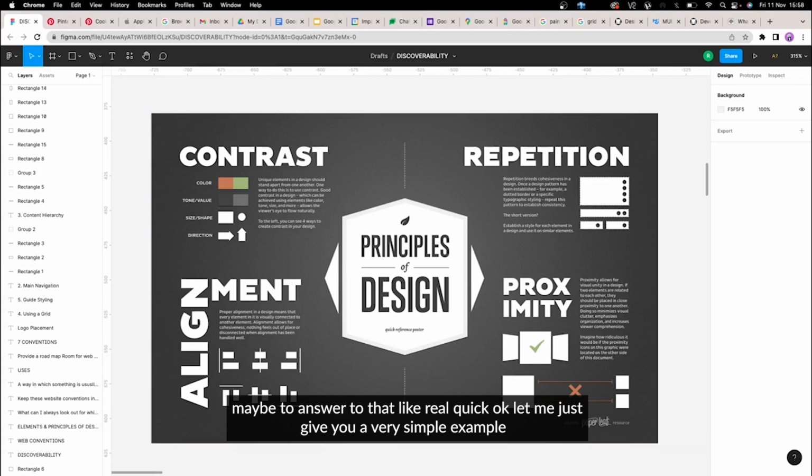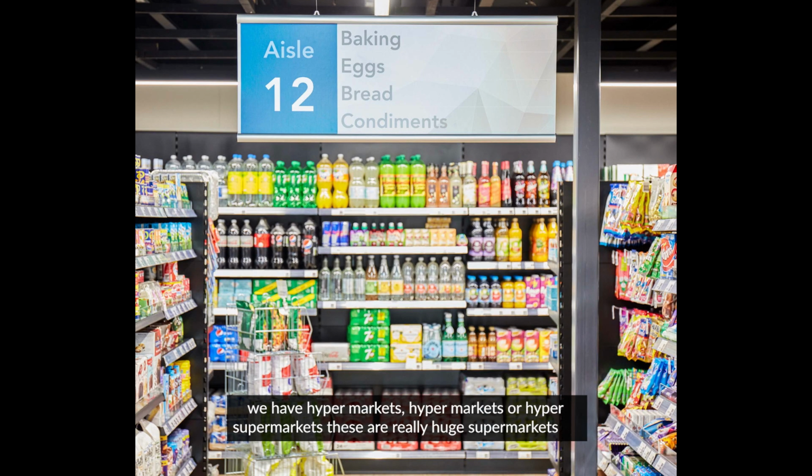Okay, let me just give a very simple example. We have hypermarkets, or hyper supermarkets. These are really huge supermarkets. For example, we have a supermarket here, over Sanana. Sanana is a hypermarket. It's huge, but once you're at the entrance, where they sell bread and confectionery, you find out that the signs of confectionery or bakery are the same size as the signs on the last floor of that building where the furniture is. The sizes of the signs are the same.